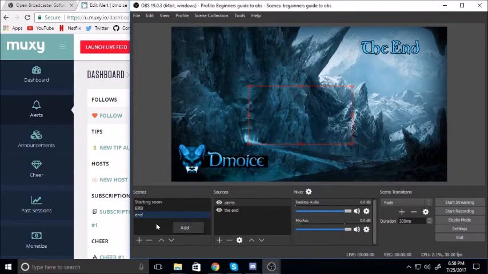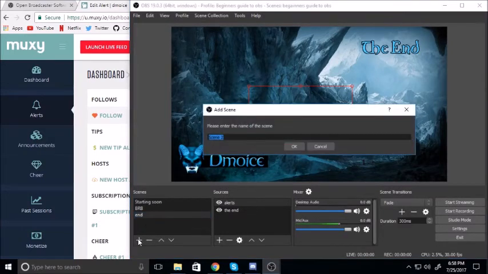Alright, so now we get into the bread and butter. Let's say we want to set up for a stream or a recording, etc. So let's click, we can right click here, or we can press this little add button right here, and we can do game.